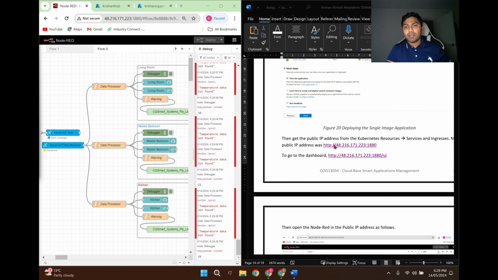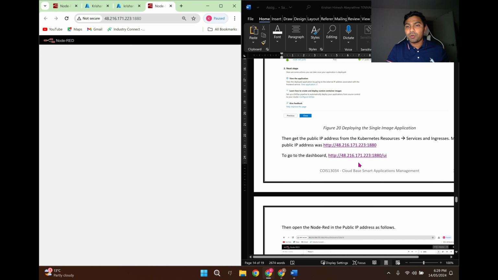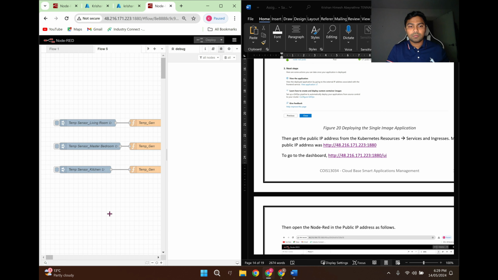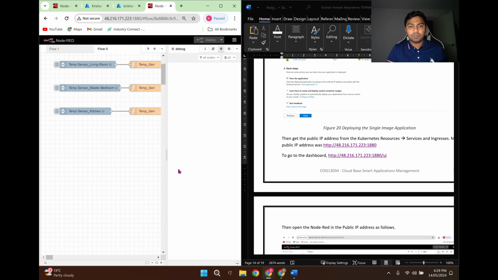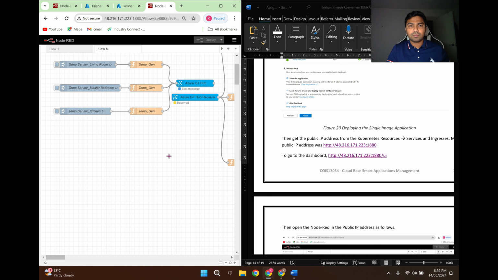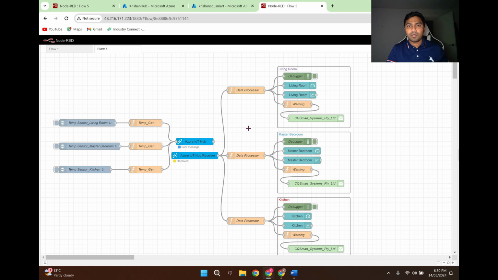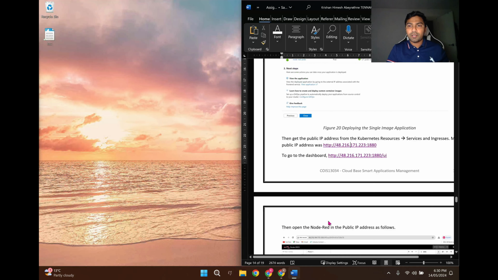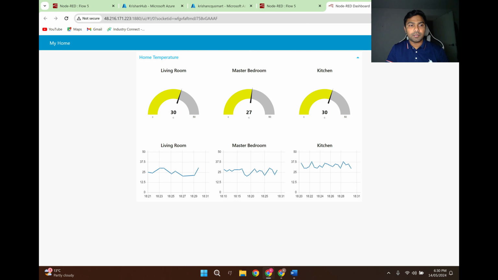We have created a link for our Node-RED application in our report. You can access the Node-RED application using this link, and you can access the dashboard using the other link in the report. This is the Node-RED application, and you can access the dashboard using the other link.